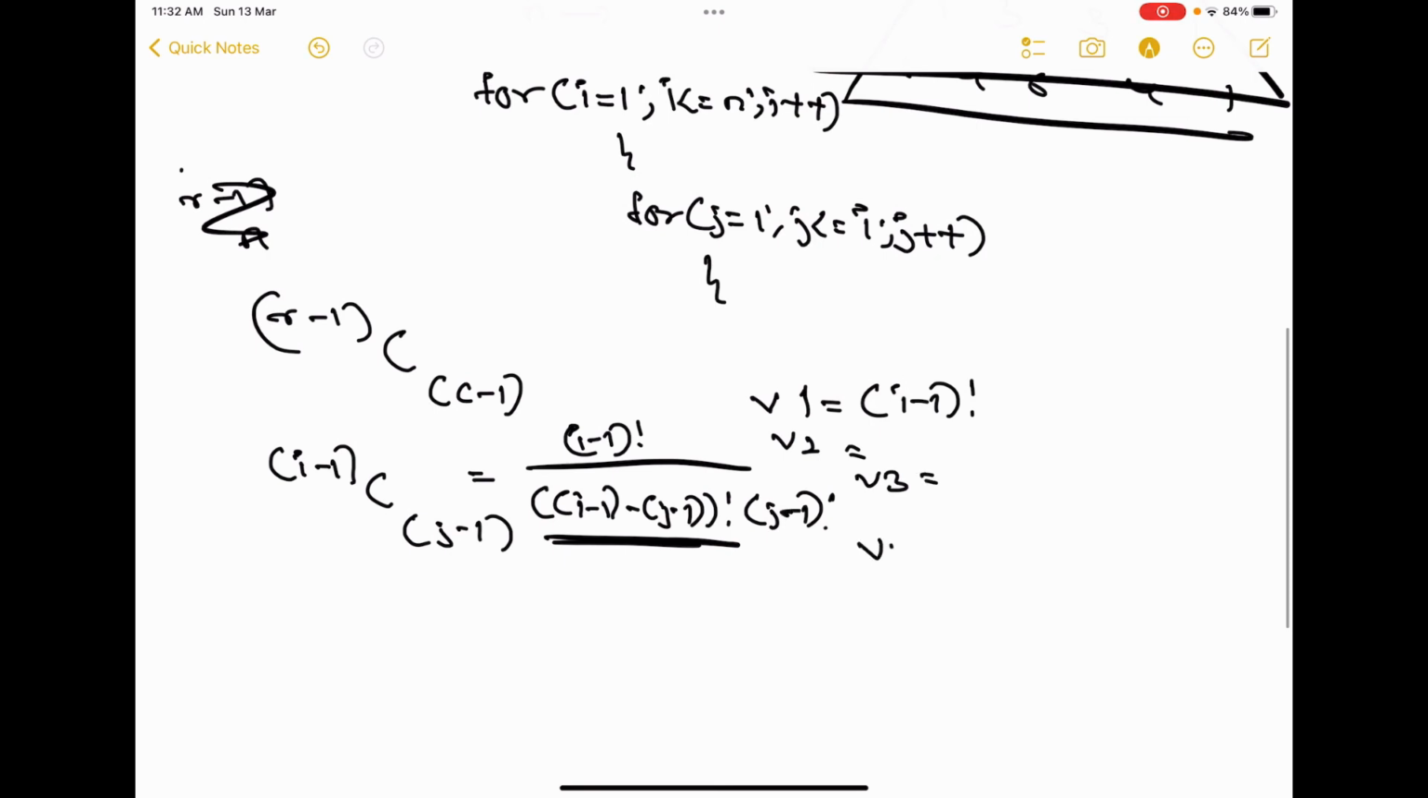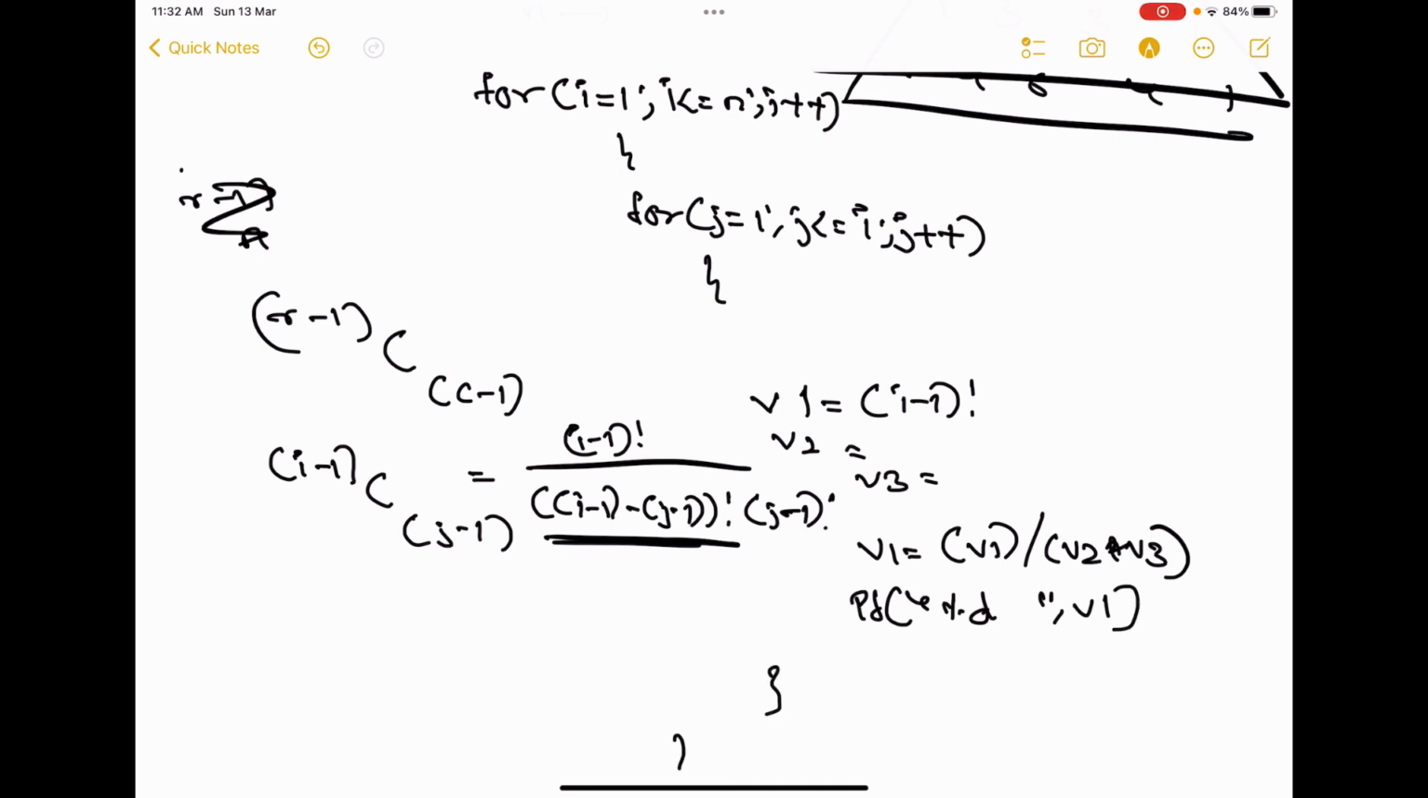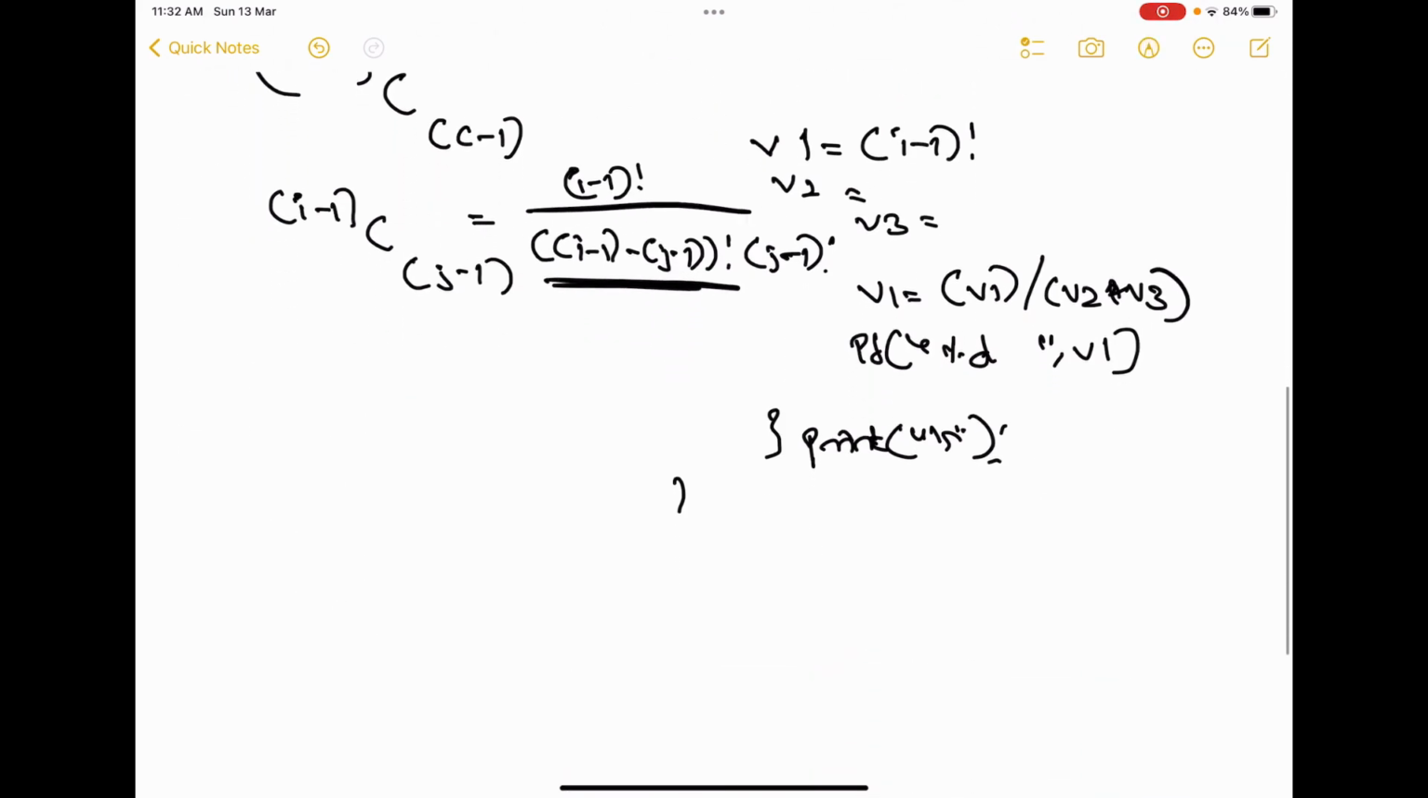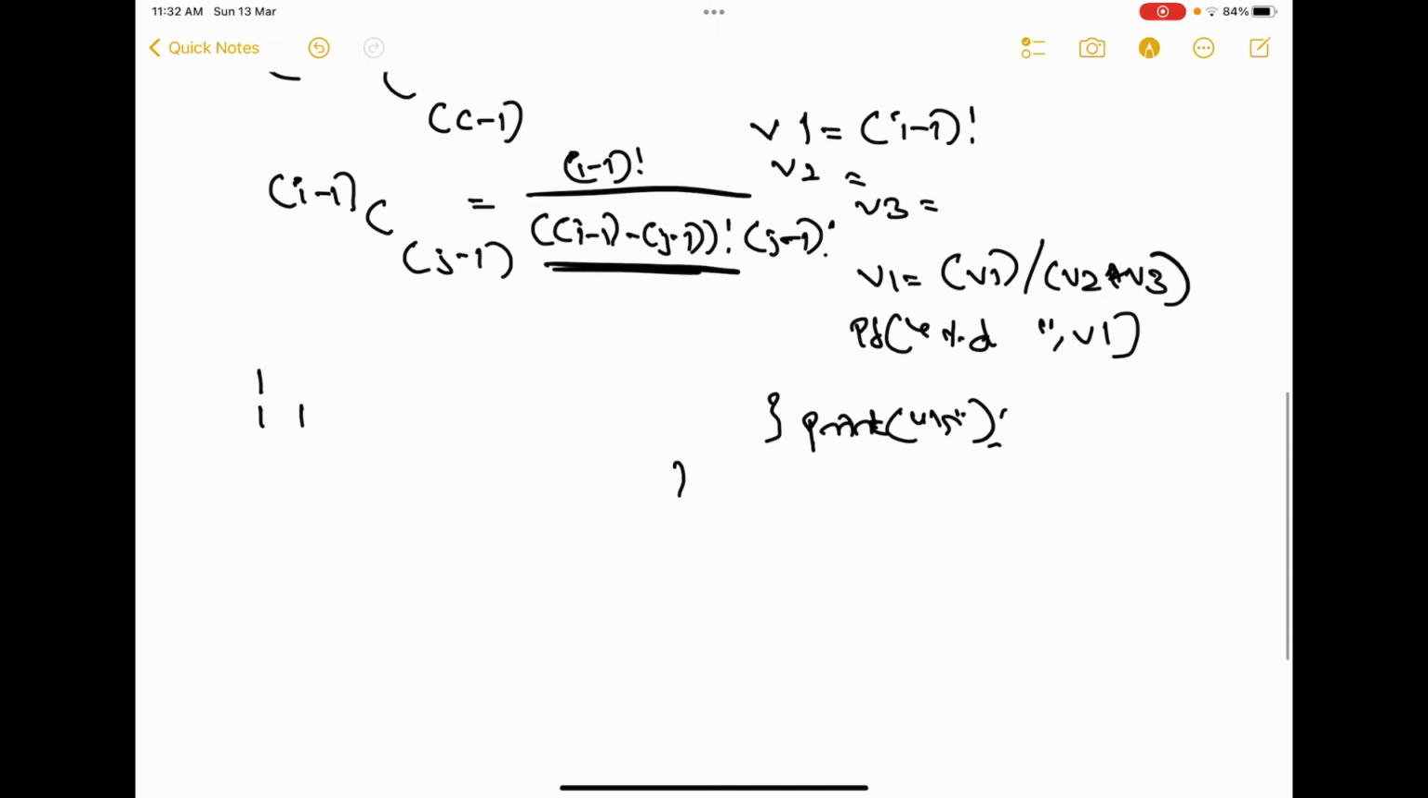Then print it. v1 is equal to v1 divided by v2 into v3. Do this, and then directly printf percentage d, give a space, v1. Done. This will print, and here after the j loop print backslash n. If you print this much, your Pascal triangle will start printing. It will start printing in this format: 1, 1 1, 1 2 1, 1 3 3 1, and so on.